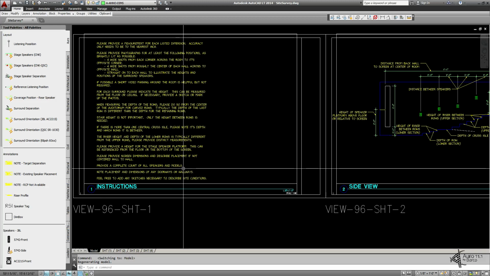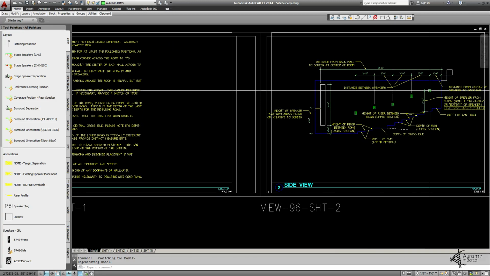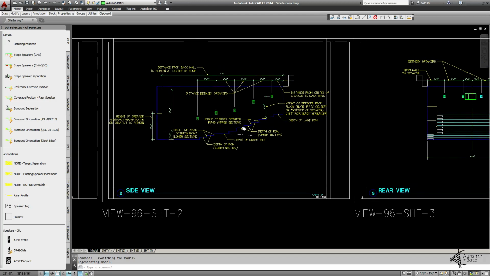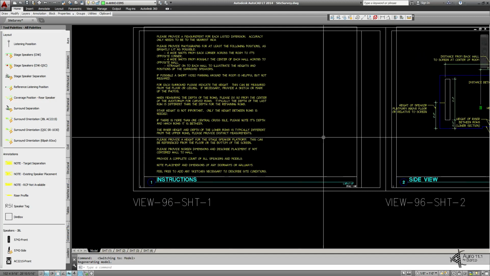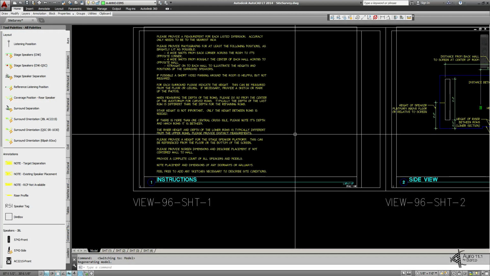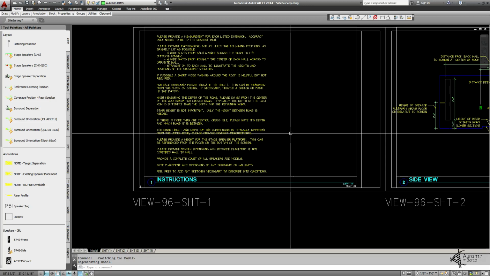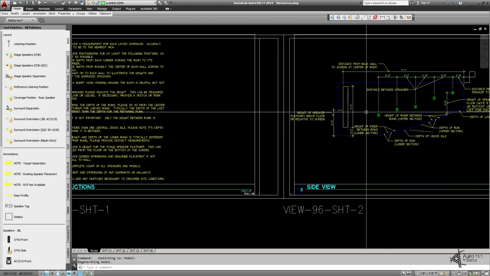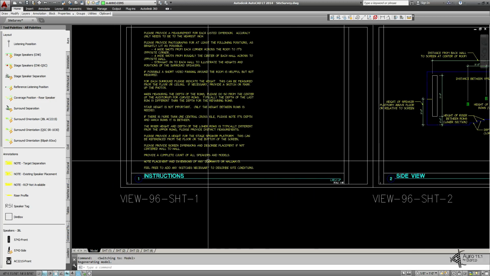Provide a complete count of all speakers and models. So there's going to be existing speakers in here, and we always want to match the speakers that are existing or recommend replacing all of them. You just get a better overall tone if all of the speakers are matching.